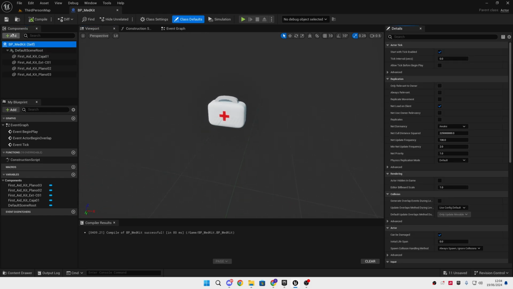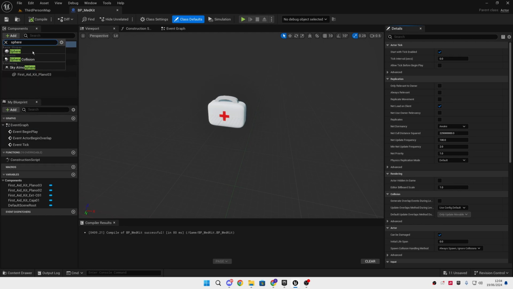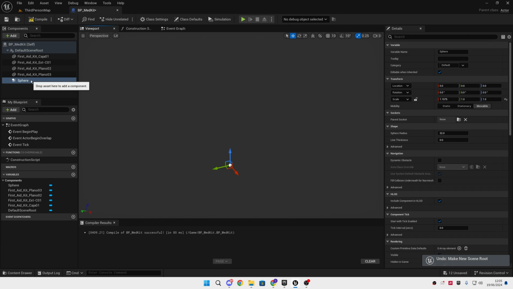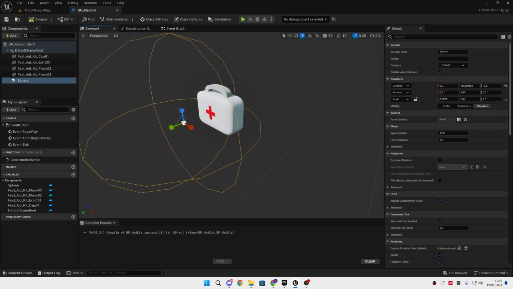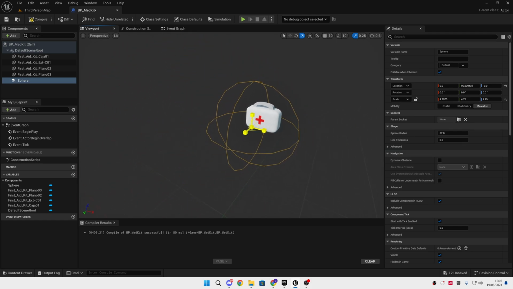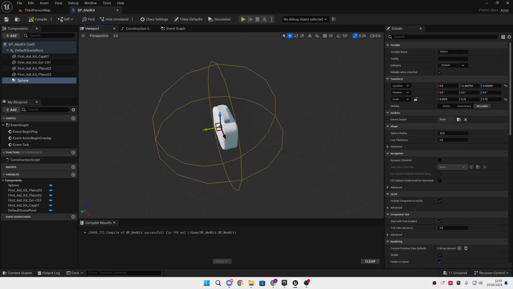So the first thing you need to do in the BP underscore medkit is click add component, and we're going to add a sphere collision. Okay, so I'm just resizing the sphere right now because I can't really see it, and it needs to be a little bit bigger than the medkit, because what the player is going to do is walk over the sphere, and once we overlap it, it's going to fire off a line of code that will add a certain amount of health to your player, or whichever player walks over it. Okay, so that looks good.